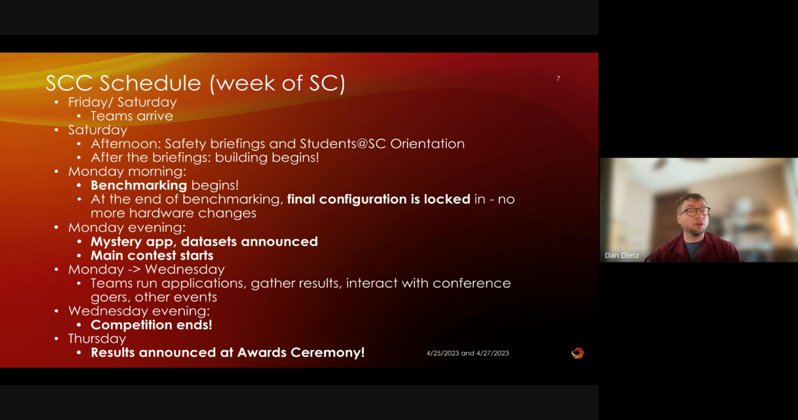You'll get a chance to go to all of the other activities within the conference. And then competition ends Wednesday evening. We'll probably end about 5 o'clock. It's not quite 48 hours, but we need time to get our, the committee goes into crunch mode, and we work late into the night to get all of the results graded, because then the results are announced at the award ceremony.